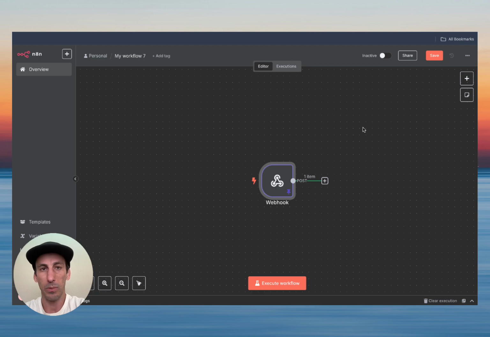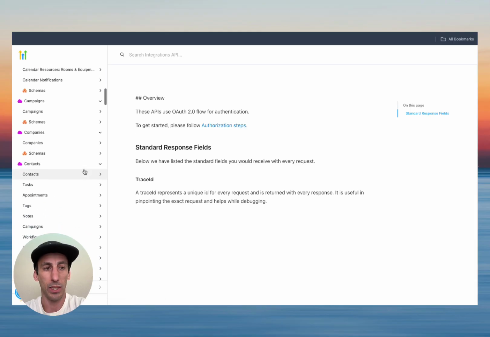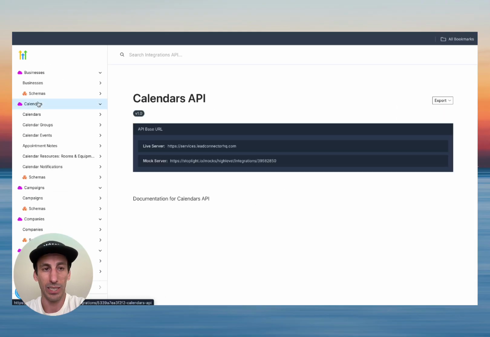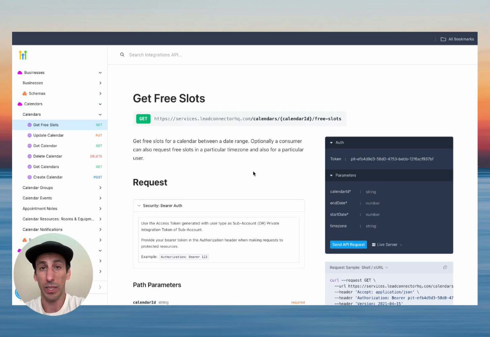Now let's hop on the Gohighlevel documentation. Let's save this. This is the Gohighlevel documentation. I'll have the link in the description, so you can check it out. But I need to go to calendars. Go here, calendar, and then I'm gonna see get free slots. So this is what we're gonna need to do the request.